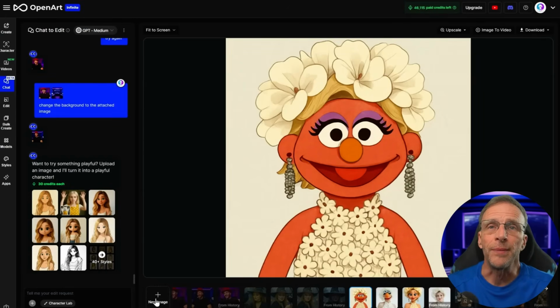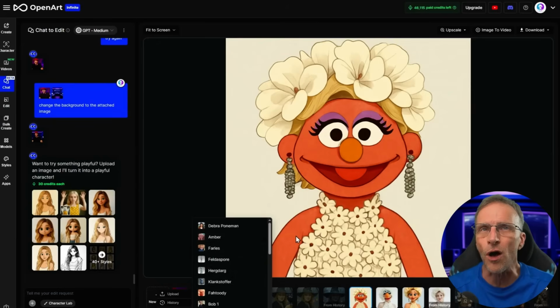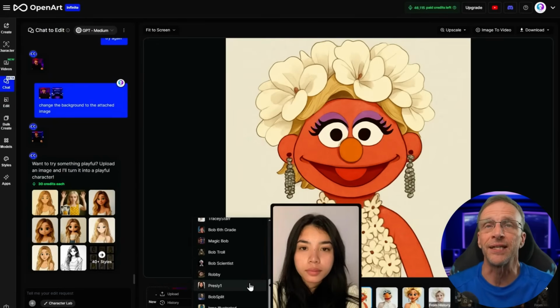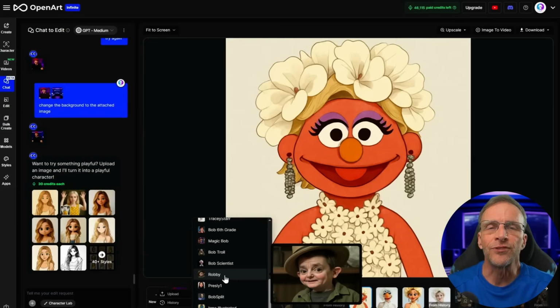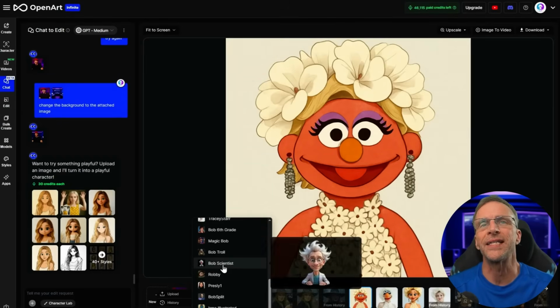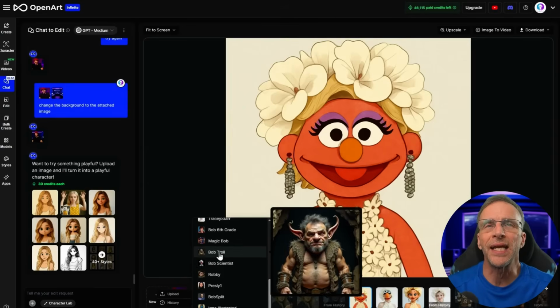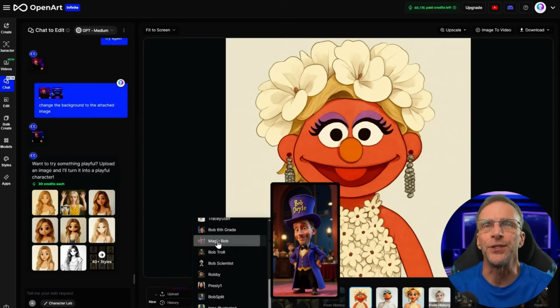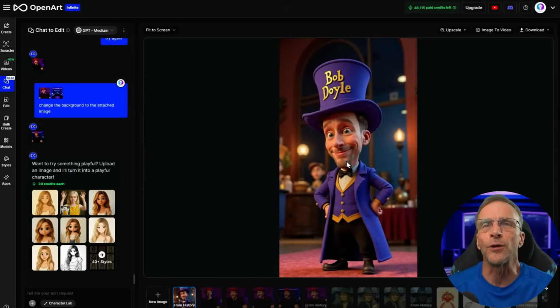You can also base new images on the characters that you're able to create right here within the platform. So if I click on character, for example, you're going to see a list of all the characters that I've created here in the OpenArt platform using their character creator, which can create characters from anywhere from 1 to 4 or more images, or based on a text description. So if I wanted to create an image with one of these characters as the base, for example, this Magic Bob dude, I would just choose that, and here he'd be loaded up into the image.